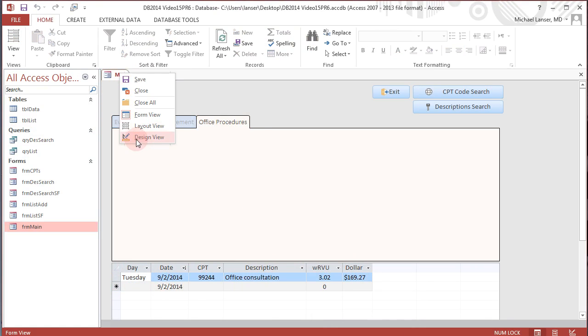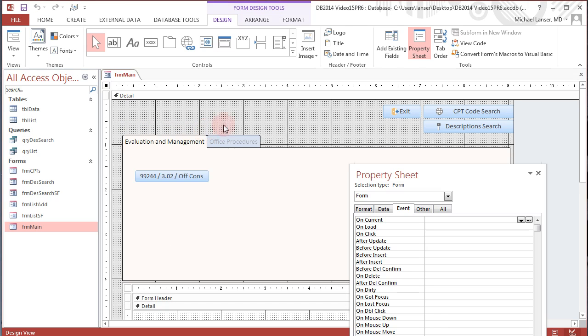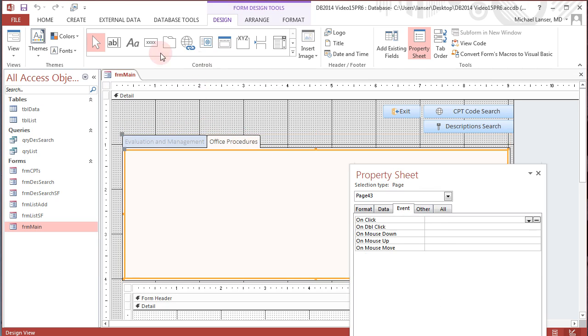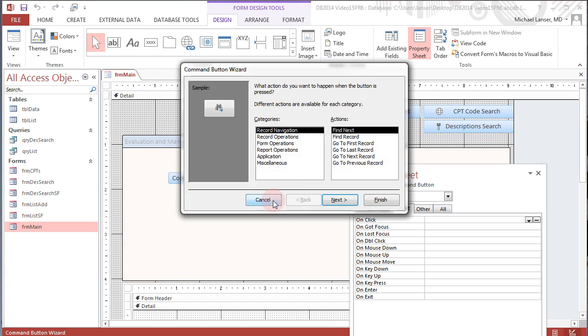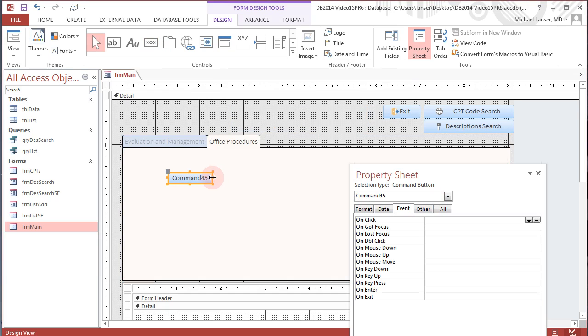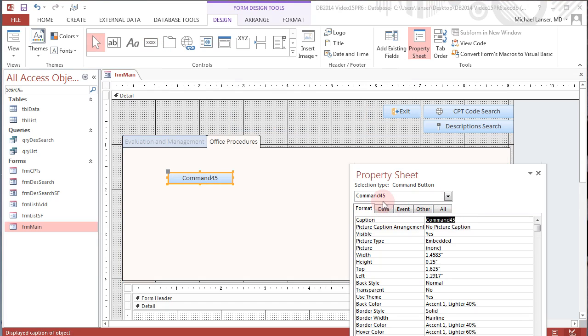Now, we can do the same thing for the office procedure, and we can put a button on this form. Cancel that, and the button that we've been liking to use, the name of it anyway, for an office procedure might be the 10021, 1.27, FNA without, okay, and that might be an office procedure.